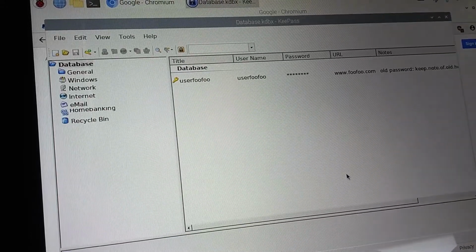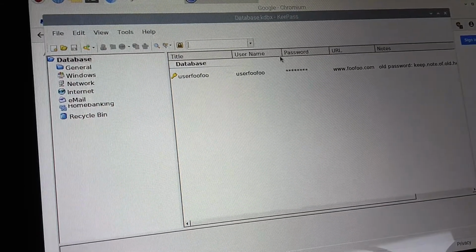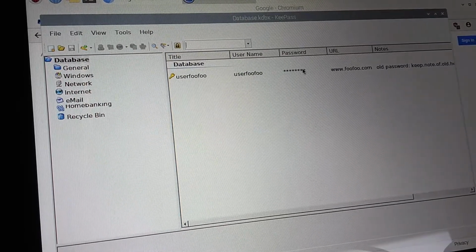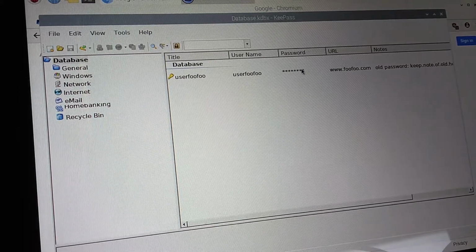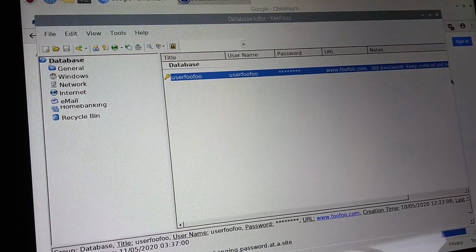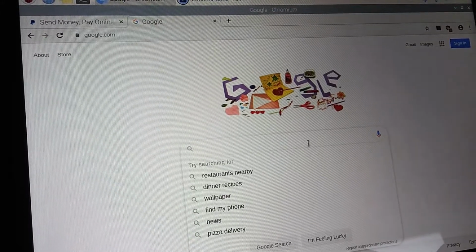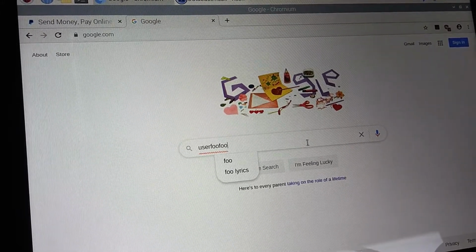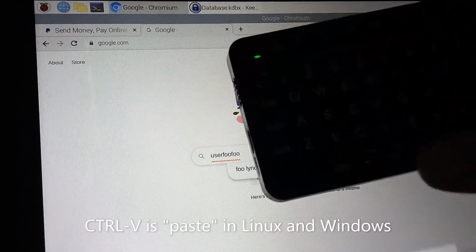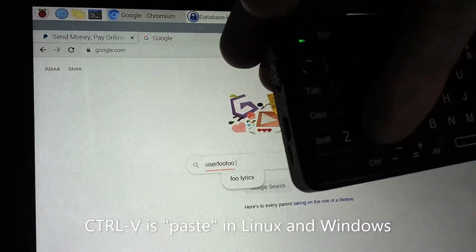Okay. And now here is the list of all of your passwords for all of your different websites, and they're very difficult passwords. You can't remember them. There's no way. They're so difficult. And here I say, I don't know my password. Here, let me copy my username and go to Google and go down here and type Control V. Oh, User Fufu. Okay, that was Control V, which is the control key here. Hard to see.